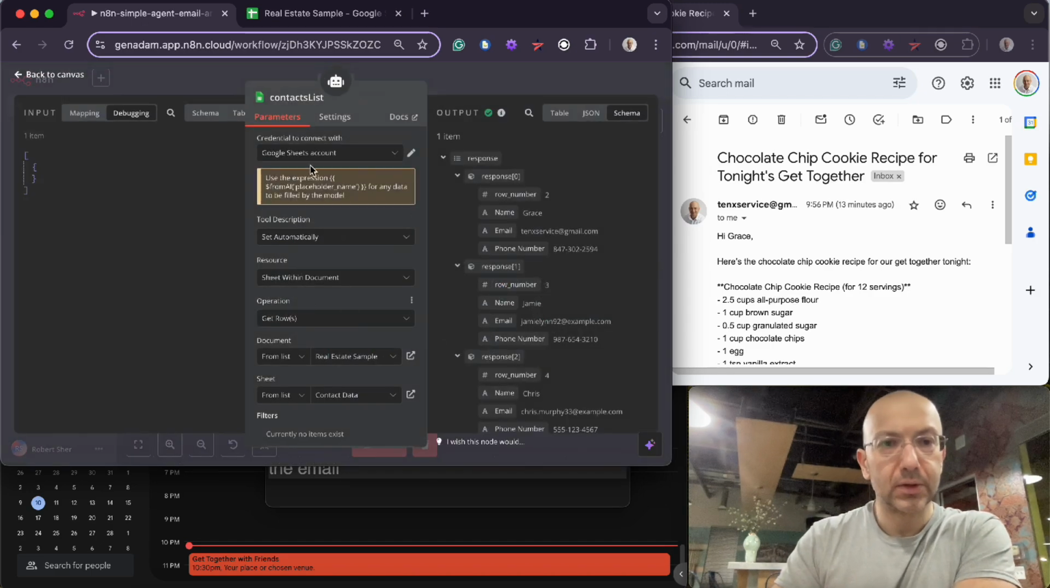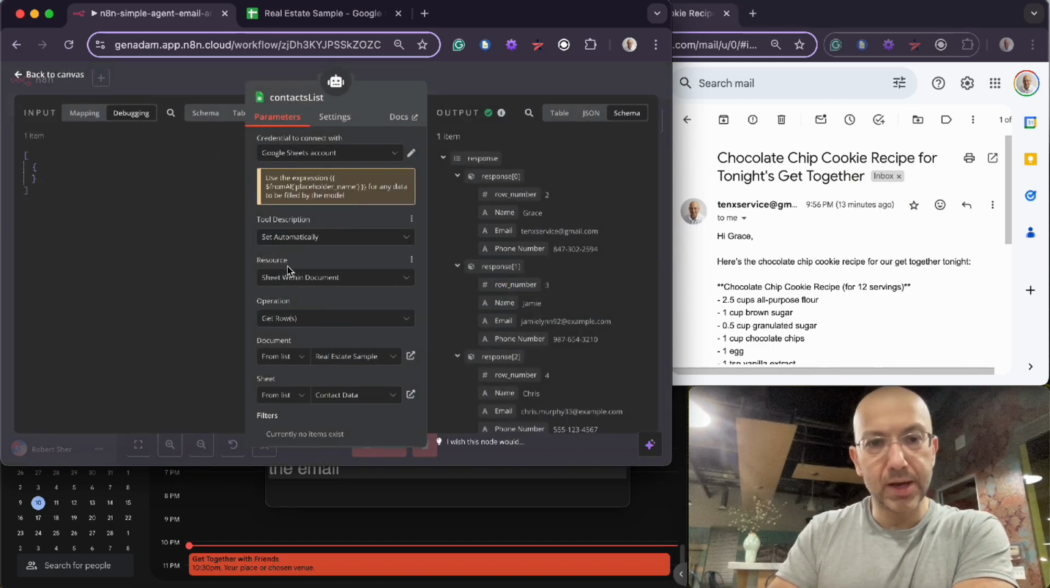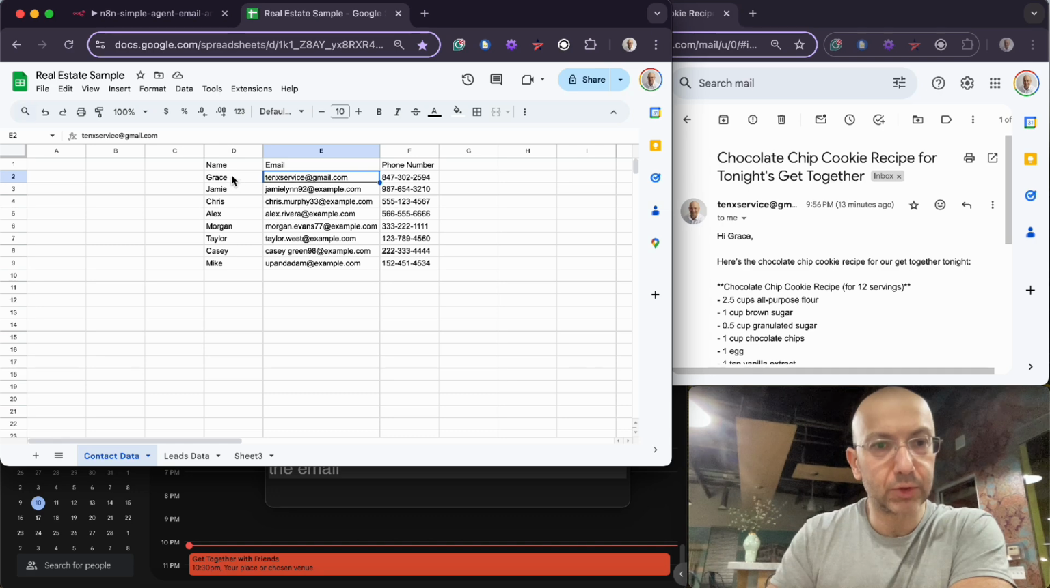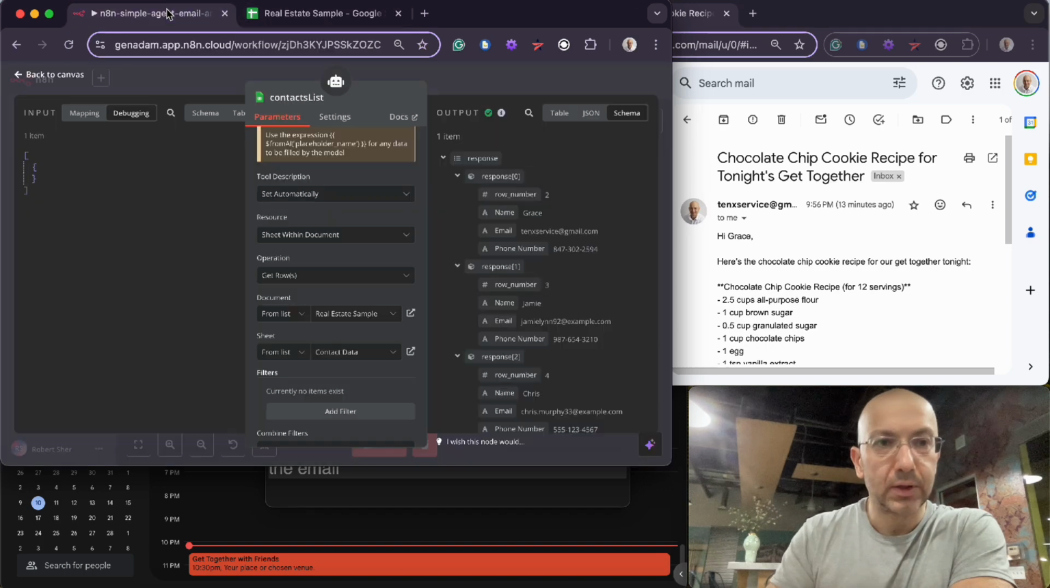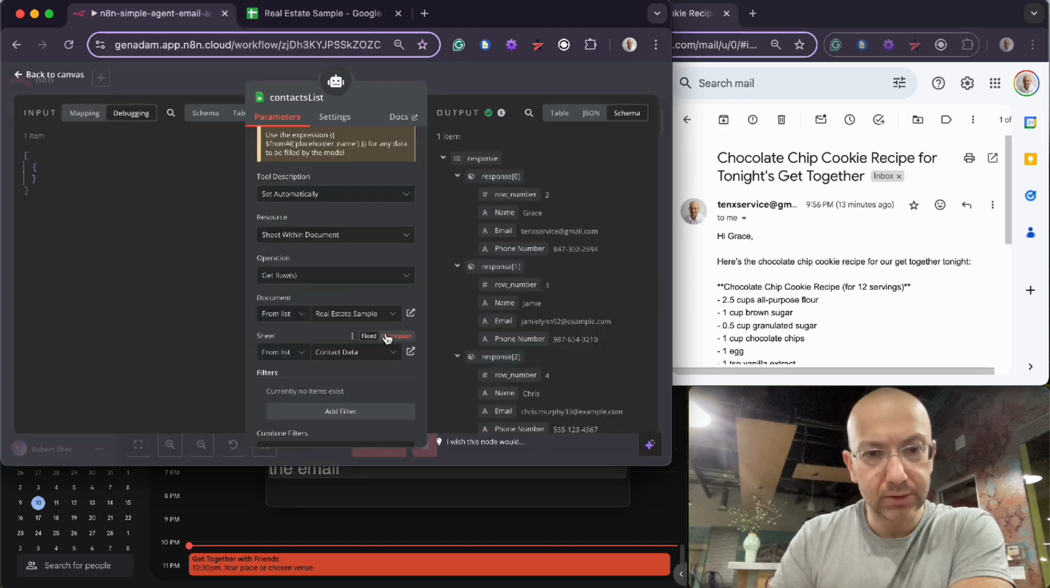Contact list, same thing. API, set automatic, set within document, get rows, and then it's a document that I have. It's called real estate samples, but this is what it looks like right here. Boom. And you have Grace right there. That's the email address. That's my email address. And contact data. It's because we're using the contact data tab in Google Sheets.